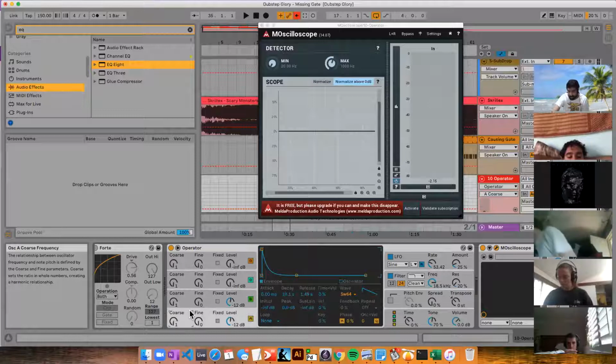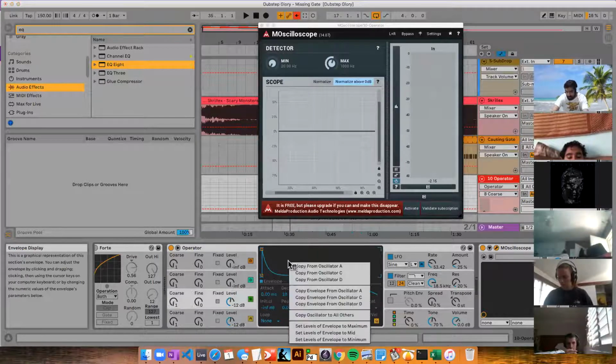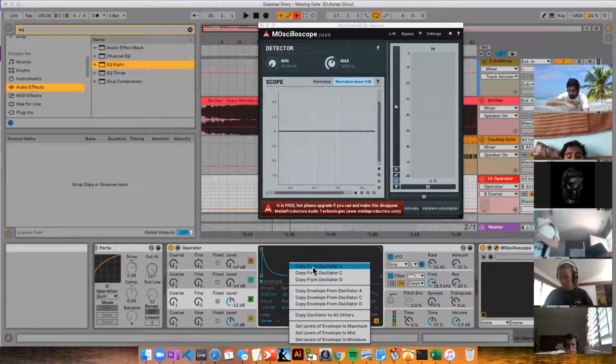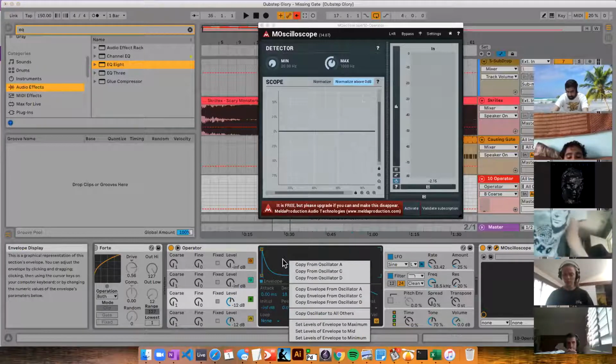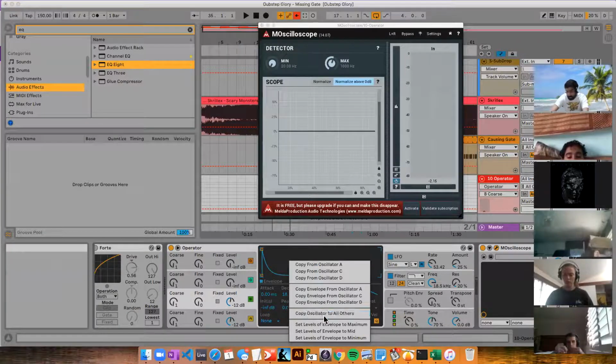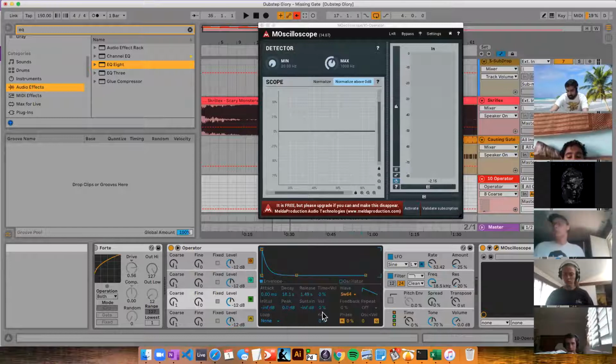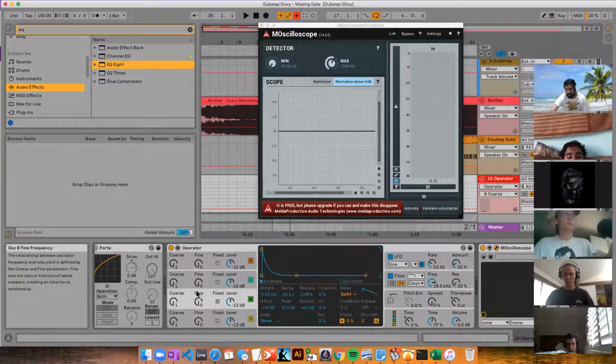So basically, the way I did that was I clicked within the envelope editor, and I just copied from oscillator A in order to get the envelope that I made in oscillator A to appear on oscillator B's envelope. And you could paste in other ways too. You can copy to all others, right? Maybe I'll just do this. So now all of them have the same exact envelope, in fact, they even have the same wave type too, which may or may not be what you want.